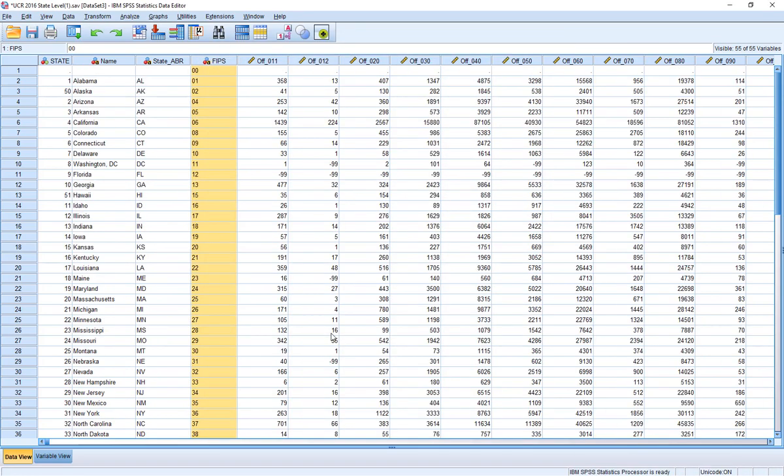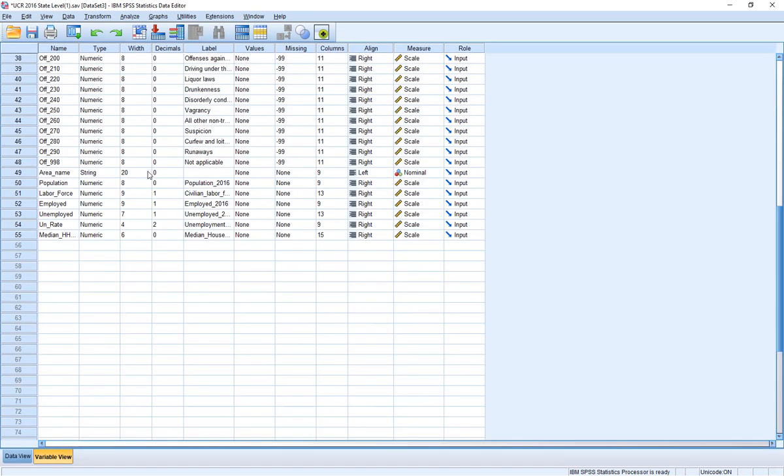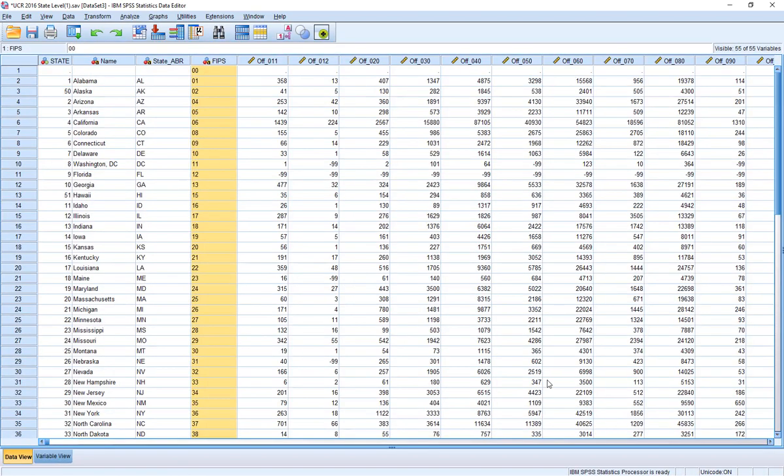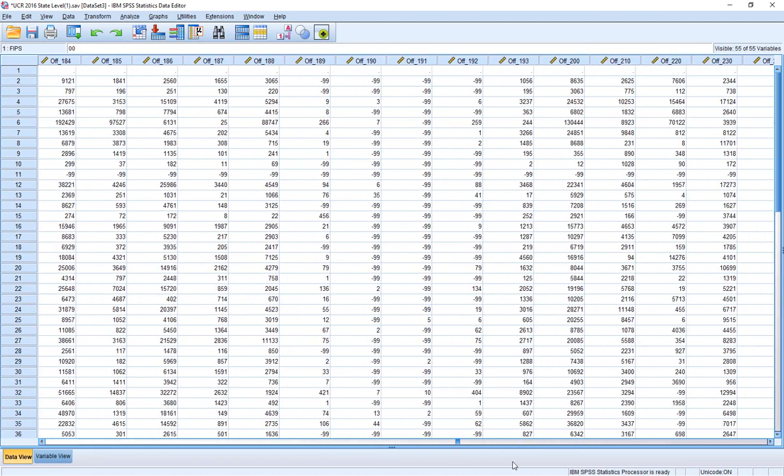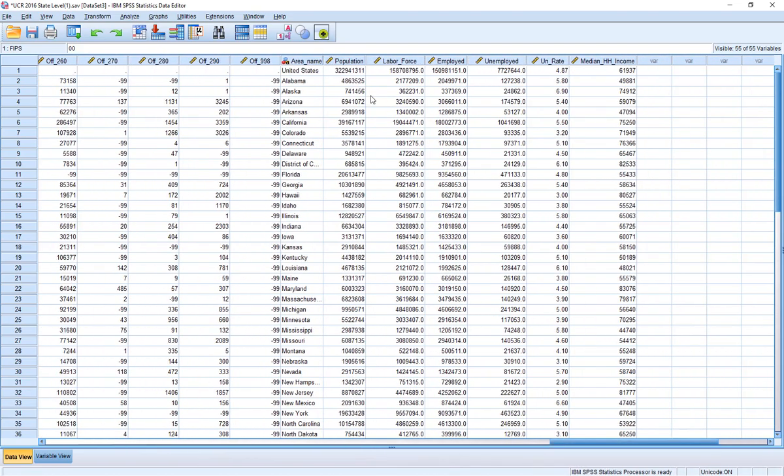Now you might remember with my earlier data file, it ended with offense 998. Now you can see I've added here a number of new variables. These are all of the census data added to the UCR data file. In fact, if I scroll over here to the right, you can see we've now got area name, population, labor force, employed, unemployed, unemployment rate, and the median household income. So basically everything that was in our earlier file.